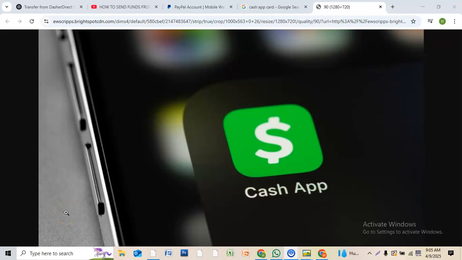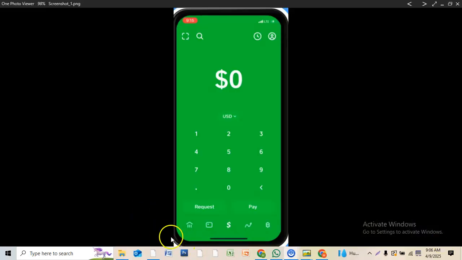Hello there. In this video, I will show you how to send funds from Greenlight to Cash App. It's a very easy thing to do. For this, first open your Cash App from your device. After opening the app, log into your account.